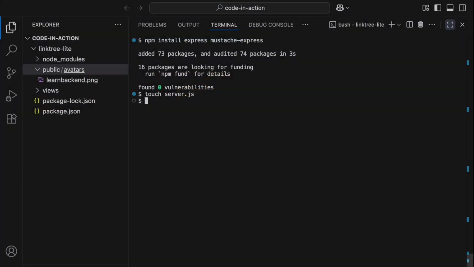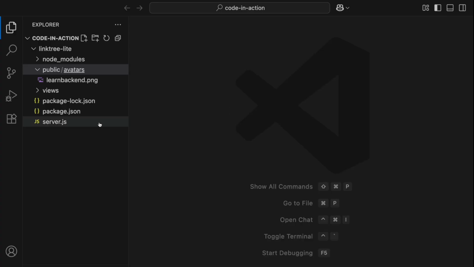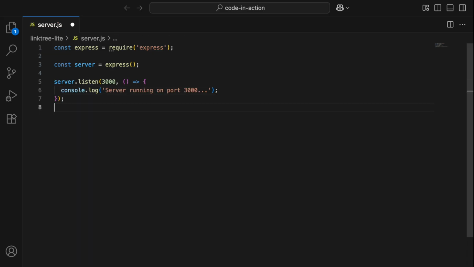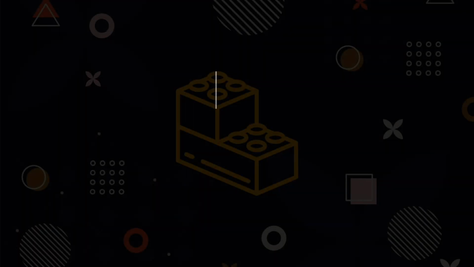Let's now create a new file named server.js within the root directory, and within this file, let's import the Express package, create a new server instance by invoking the top-level function exported by the package, and bind the server to the dev port 3000 using the listen method of the server instance.